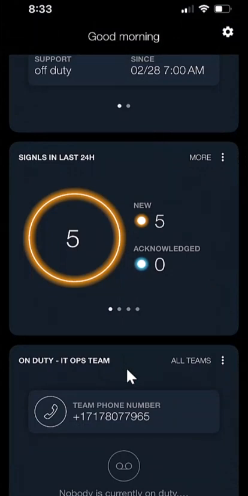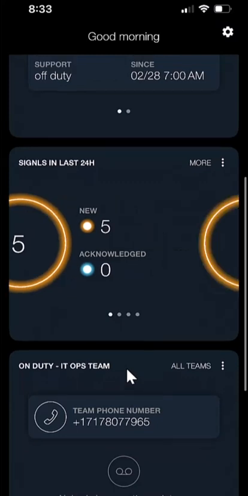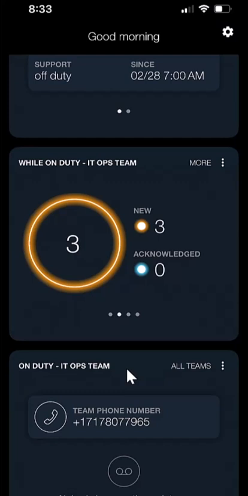Next up down here, we actually have our signals in the last 24 hours box. And what this does is it's going to give us a list of all of the alerts that have come in the last 24 hours, regardless of duty status, for all of my teams. In addition to that, if I scroll to the right, we'll actually see the alerts that have come in on this last duty status that I'm on, however long that may be. So if I've been on duty for weeks and weeks and weeks, it's going to show all of the new and acknowledged alerts that have not been closed for that entire duty status. And this will show across all of my teams, even if I have no open alerts.